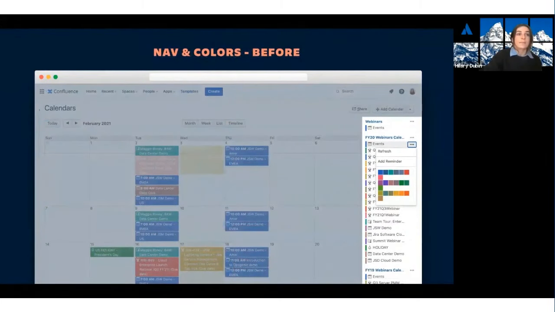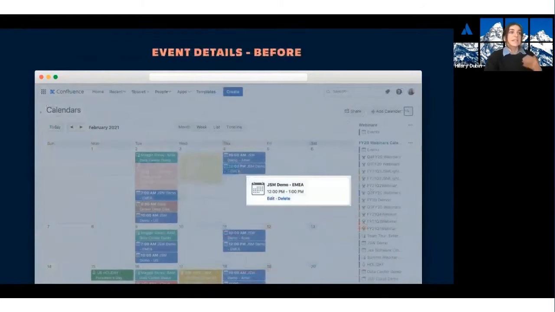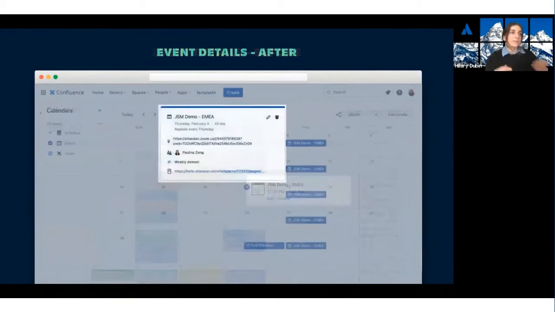We went from a disarray of clashing tones in the old UI to a new grid with varying shades and a really cohesive, gorgeous palette, as you can see here. Previously, the event details hardly contained any details. So the new and improved dialog tells you the event date, if it repeats or not, the event location, attendees, description, and link pages. So you actually get the details you need in one click.